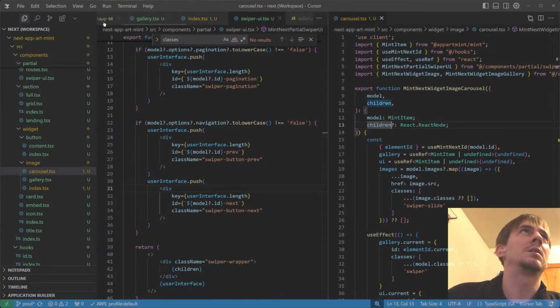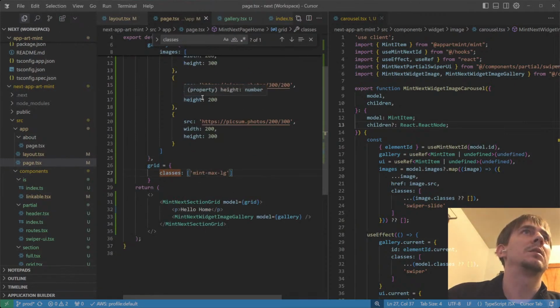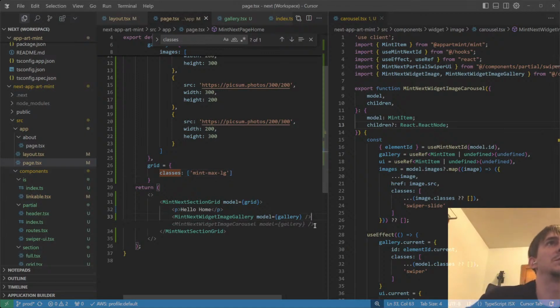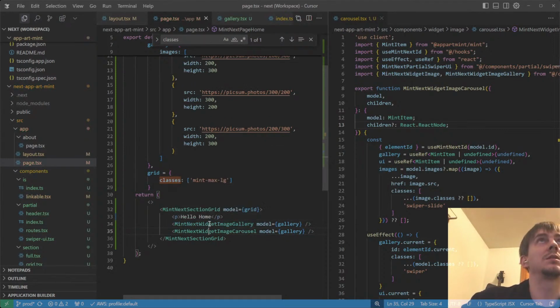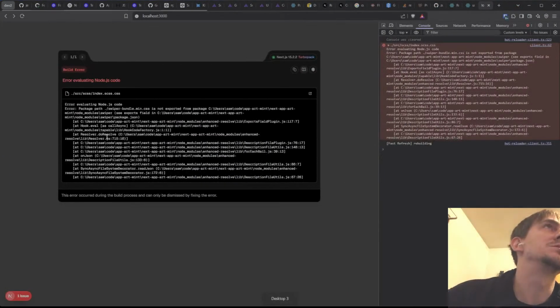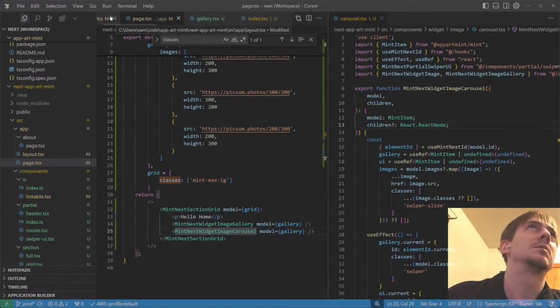I'm gonna save that. We're gonna come to the page where I put a gallery in here. Let's do a carousel. Import it, save it. What's wrong? Swiper bundle.min.css is not exported from package. Damn it. Always the simple shit that gets me.